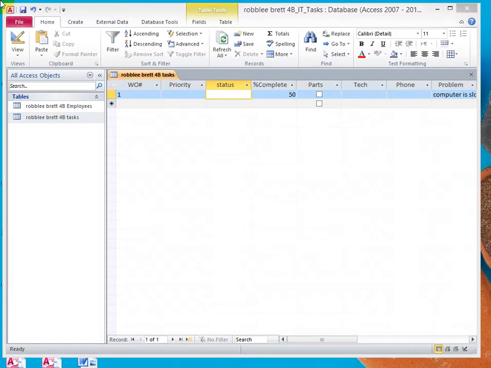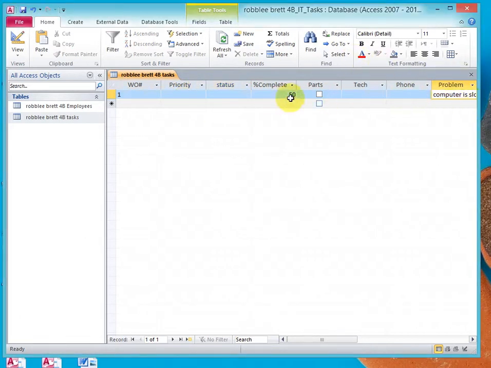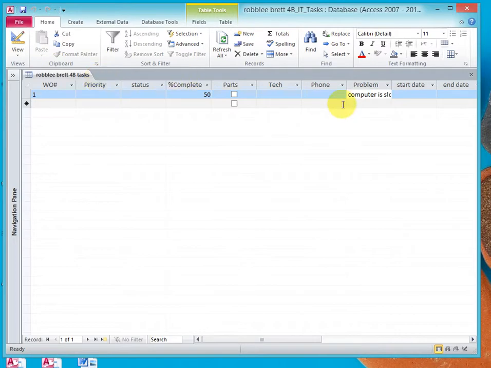In activity 4.15, I'll demonstrate creating a lookup field based on a list of values. Now, this is the IT task database, and this is actually the tasks table. So this is where I would keep track of things. I get a computer problem called in. The computer is slow, and so work order number 1 gets set up.